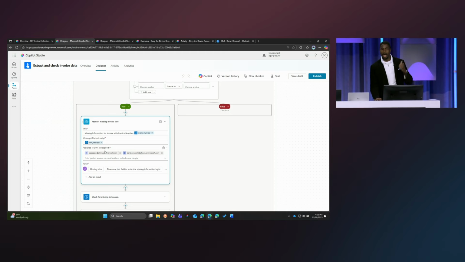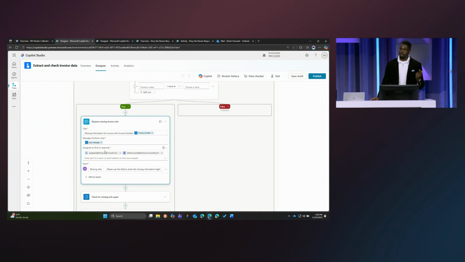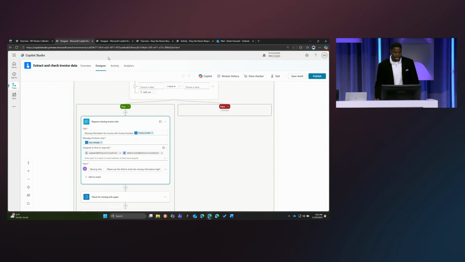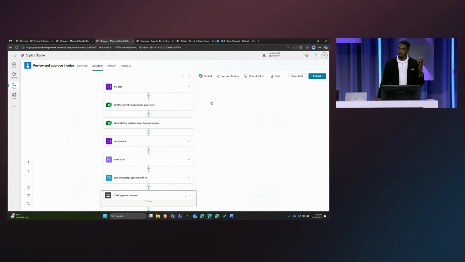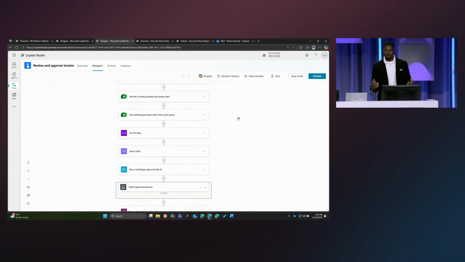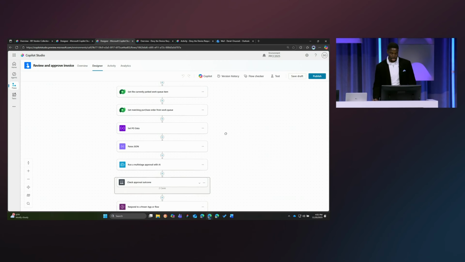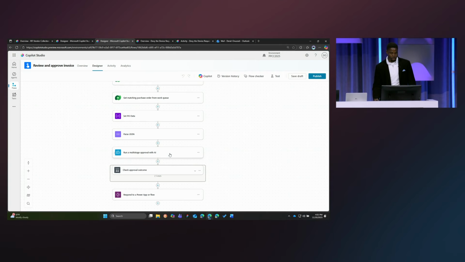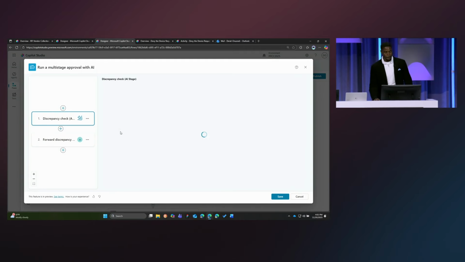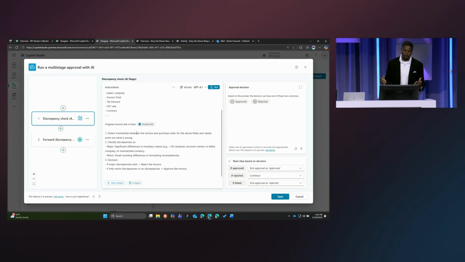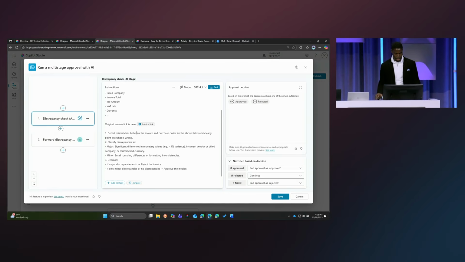So I just showed you AI prompts, and I just showed you requests for information, AI-driven intelligence, and human-in-the-loop in your workflows. Now let's look and talk about AI approvals. This is another workflow. Inside of this workflow, I'm simply handling the approval of this invoice. And right in here, I have this run a multi-stage approval with AI action. And I'm going to click on this, and this modal opens up. So this is the multi-stage approval I was mentioning.